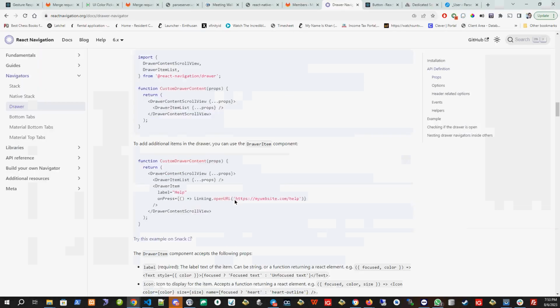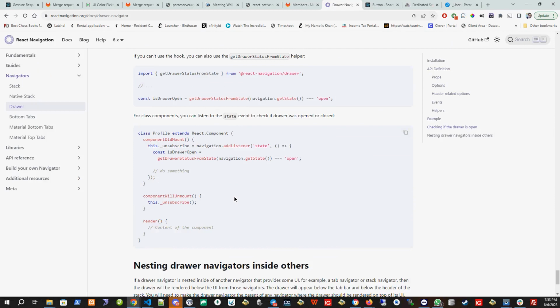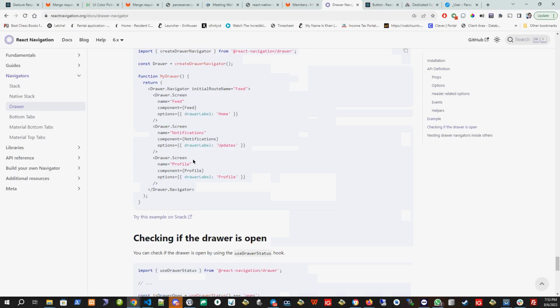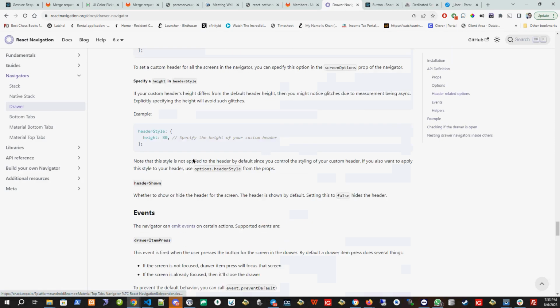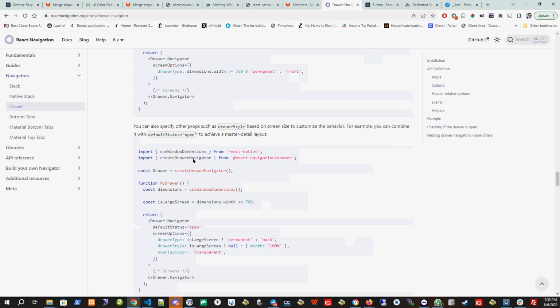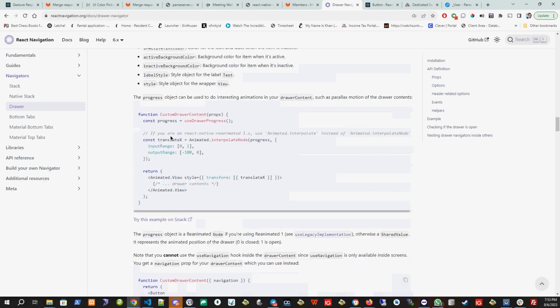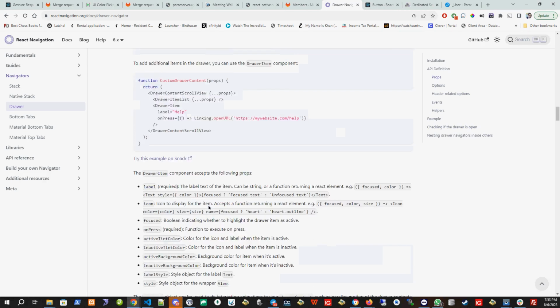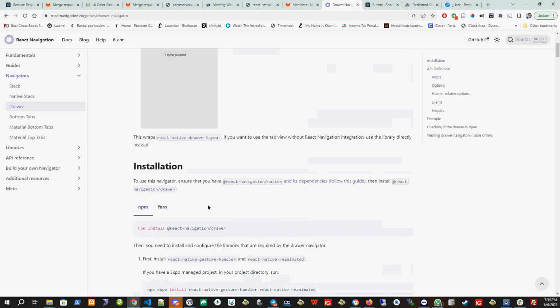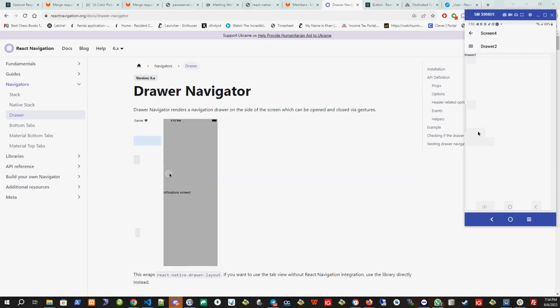Let's see if they have some complicated example at the bottom. They have different examples. Yeah, I don't see any complex example because this drawer is simple, but there are a lot of options. You can use your own custom component also, like custom drawer content, and you can build your own also, right? But that part is not for today. We can do that when we need it. Okay, that's all for drawer.